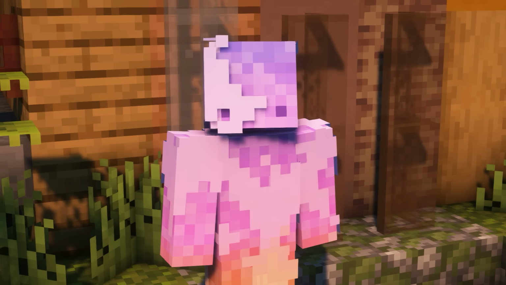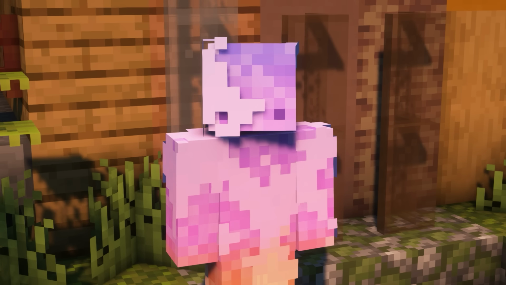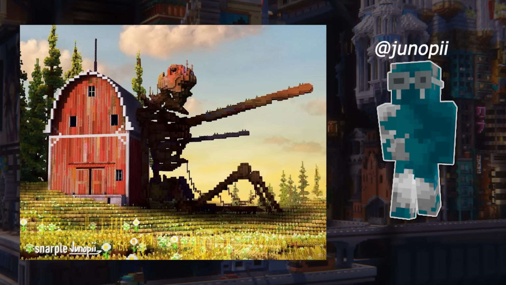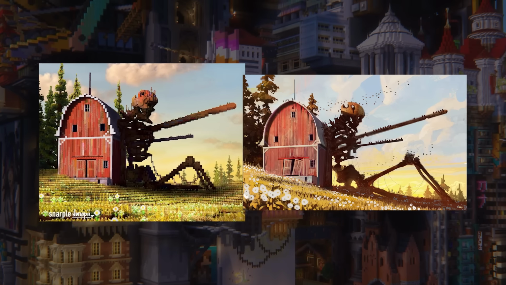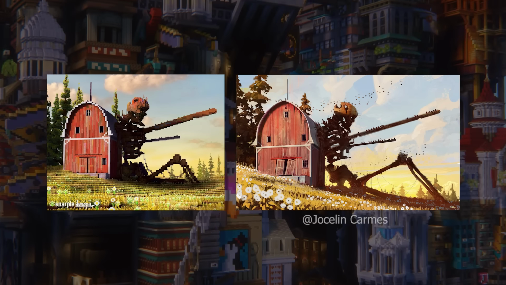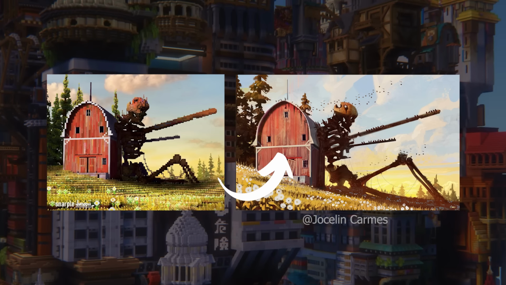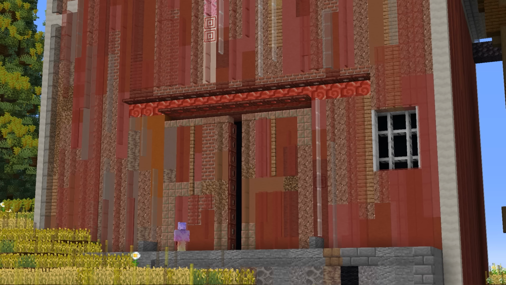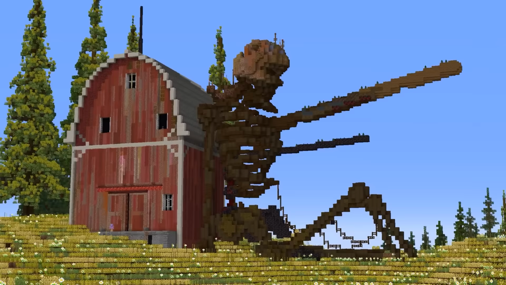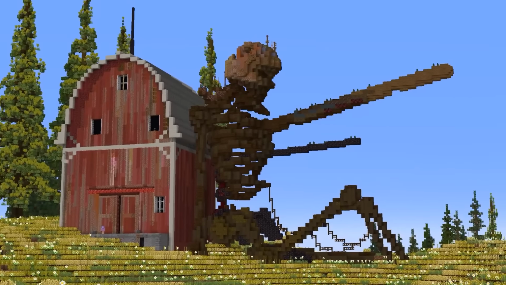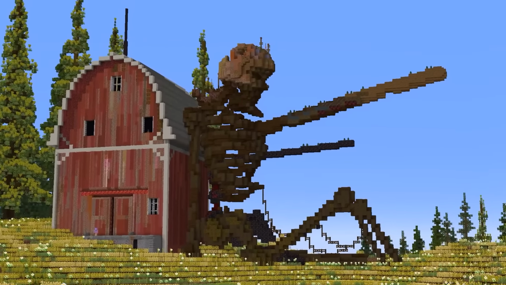So for an example of not just coloring, but creating the element of art that is texture in a build, I made this with one of my friends Junopi. It's a recreation of art by Jocelyn Carmez. We really liked how in the front doors of the barn it had this eye-catching old wood texture, and we wanted that in our build. So rather than coloring the front doors, we made thin strips of colors using fences, glass, and desaturated red colors that from a distance resemble the old wood from a barn door, thus giving our build texture.